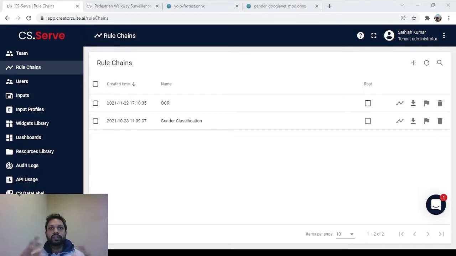Today we will be starting by creating the rule chain, which is the building block of the dashboards in CSF. In order to create a workflow, we will need a rule chain. It starts with the rule chain, then we specify the inputs, and then you create your dashboard. So without further ado, let's start with the rule chain.